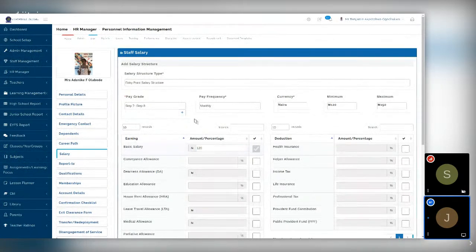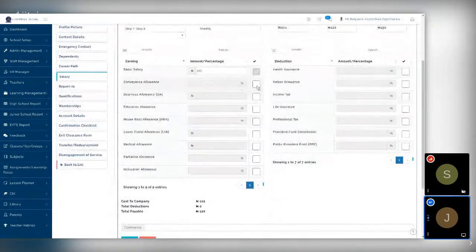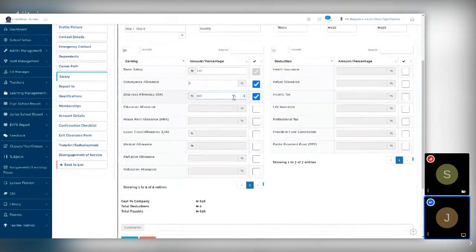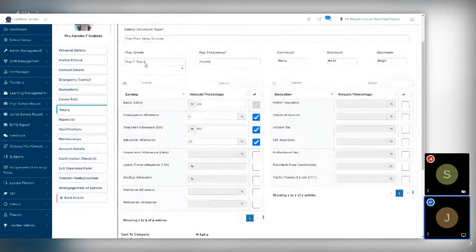It doesn't stop us from adding allowances. Right now we can add conveyance allowance of 5%, and a DNS allowance of 500 naira. Are you on step 7 to 8 or step 9? Which one are you using? 7 to 8. Yes, so I should click that one. If you click that one, it gives you a minimum of 120.